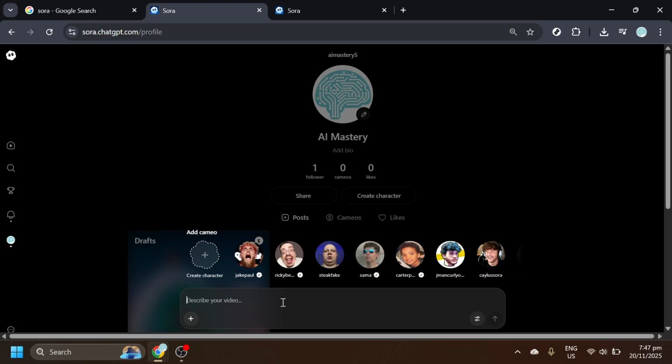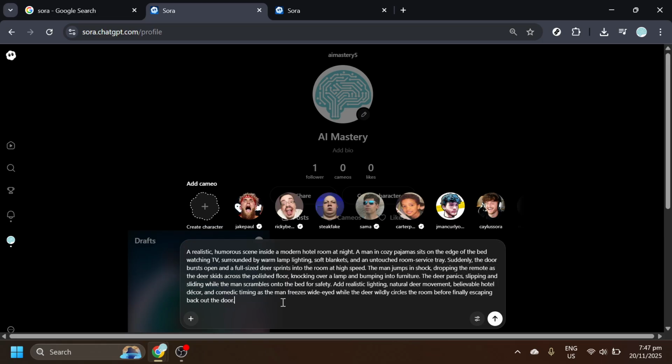For example, you could write a realistic, funny hotel room moment where a man in pajamas panics as a full-sized deer bursts in, skids across the floor, knocks over furniture, and wildly circles the room before escaping. Notice how that prompt clarifies the tone, the setting, the main characters, and the key actions. That level of detail helps Sora understand what to prioritize.